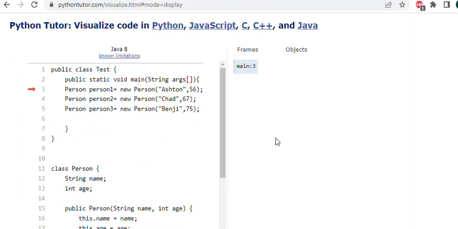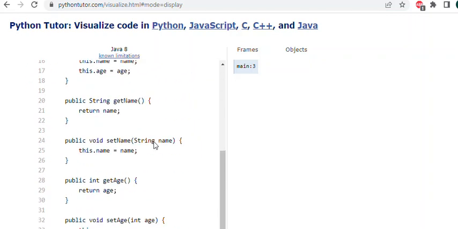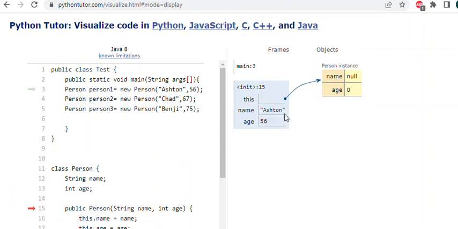So it says it's ready, and it is on the first statement in my code, which is statement number 3. And if I say move further, when I run the statement here, you can see that right now it is in the process of generating that person.